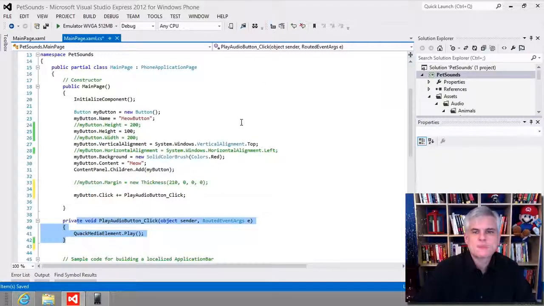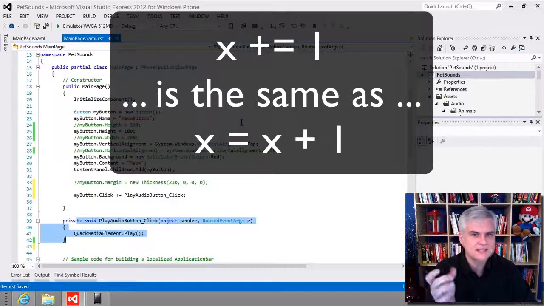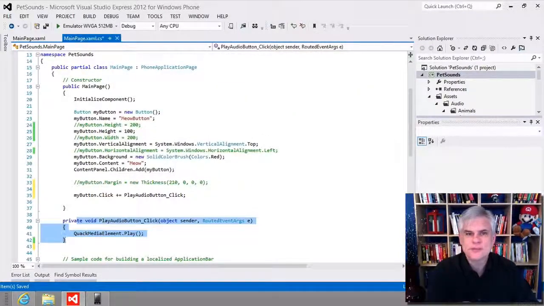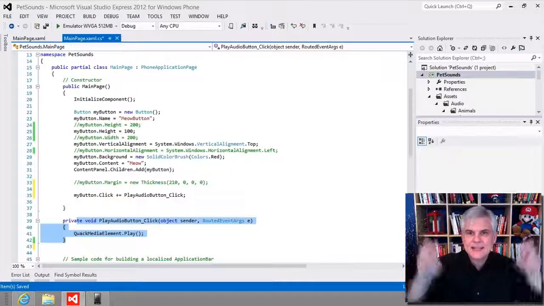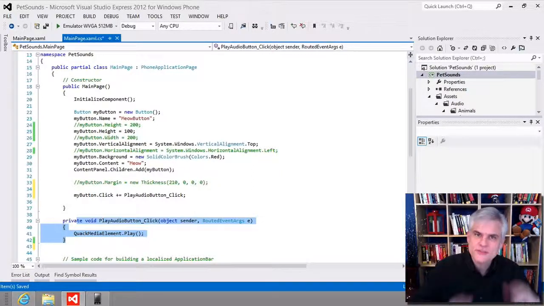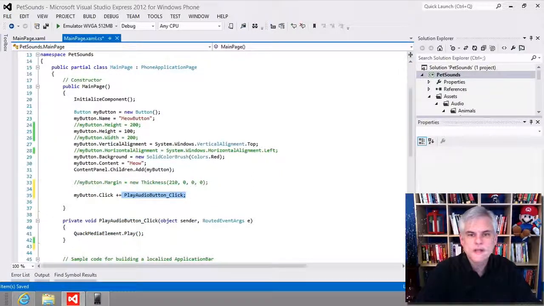So the plus equal operator can be used in other contexts to mean add and set. For example, x plus equal 1 is the same as typing in x equals x plus 1. The same is true here basically. We want to add and set the click event to one more event handler method. So yes, the click event of my button can be set to trigger the execution of multiple event handlers all at the same time. So one click event could trigger one or more methods executing.